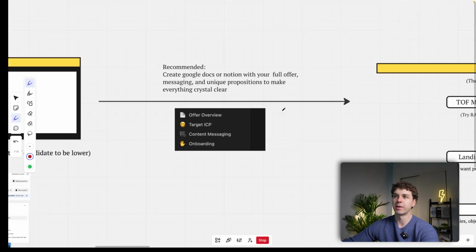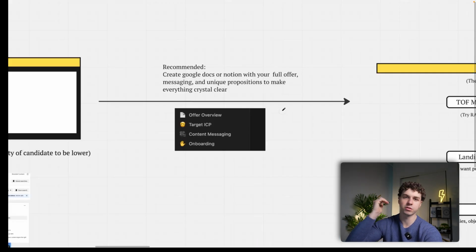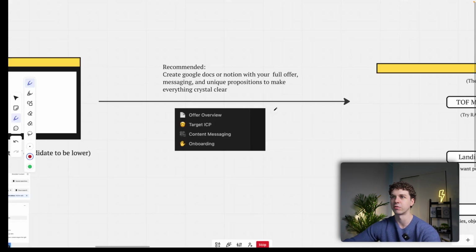It's also recommended to create a Google Doc or a Notion folder and have your target ICP in a document. You can get ChatGPT or Claude to help you define what your ideal ICP is for your offer, what your content messaging should look like for your offer, and all the documents in total, just to have it somewhere organized that you can reference when you're scripting new ad creatives and anything like that. It's definitely a very good recommendation.